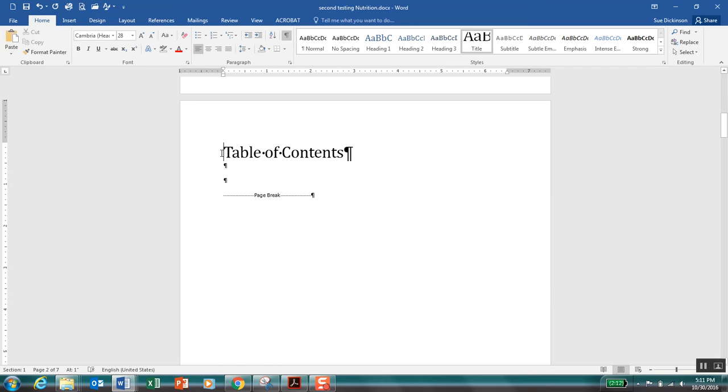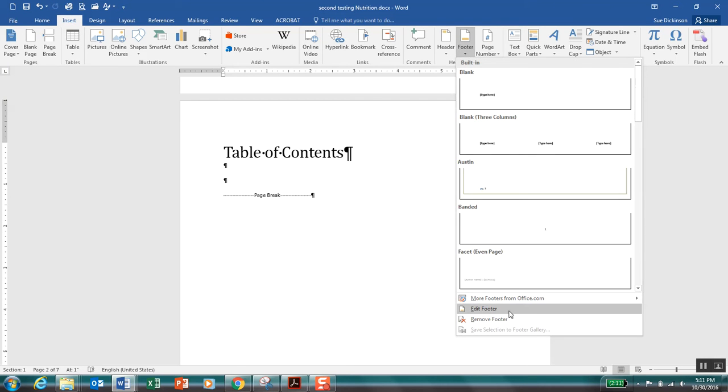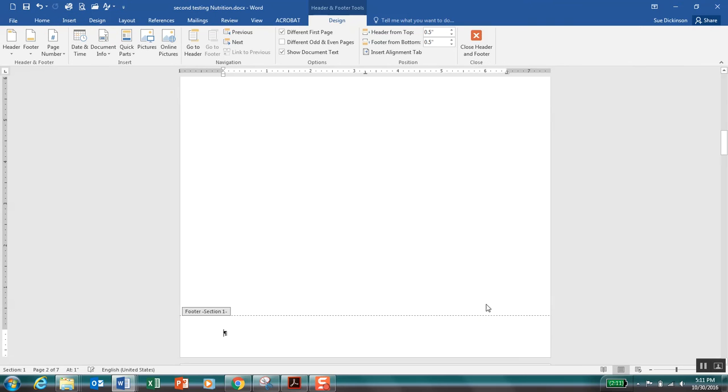The second thing that we need to do is, because now my document is broken into sections, I want to make sure that the sections are set up properly for my page numbering. So in order to do that, what I need to do is actually move into my headers and footers. So I'm going to go to Insert, and I'm going to go to Footers, and I'm going to go down to Edit Footers.